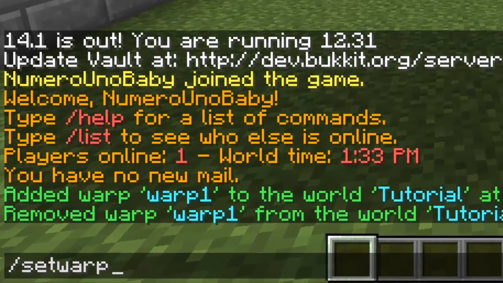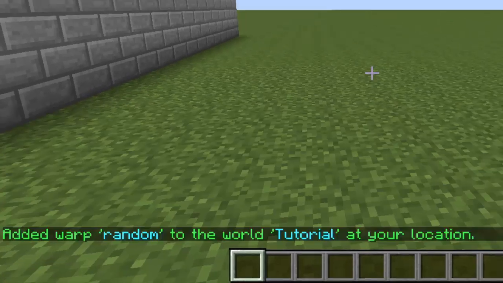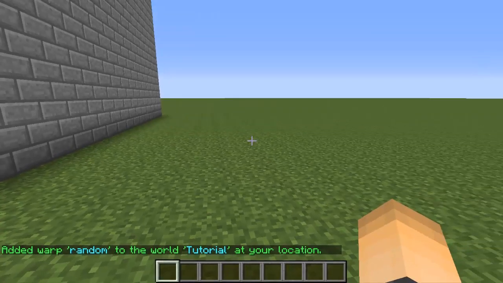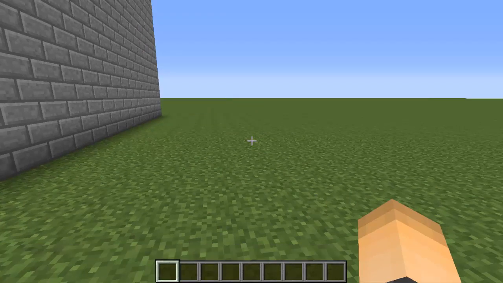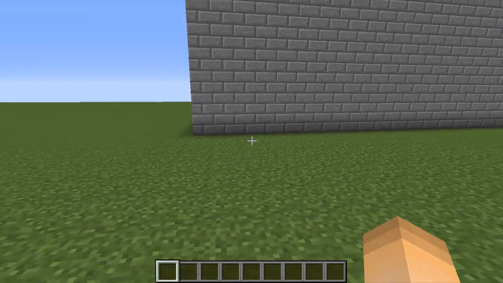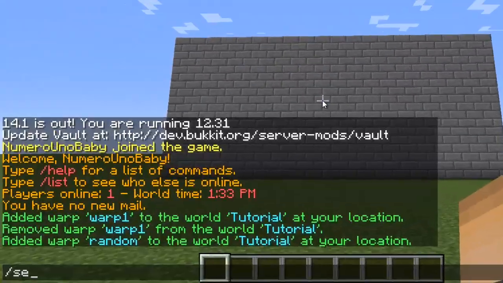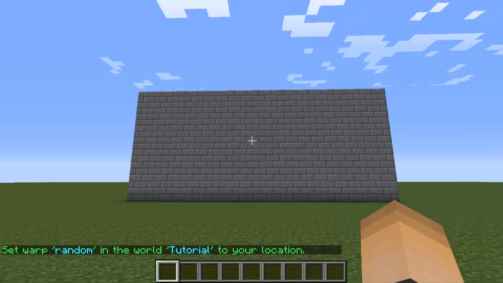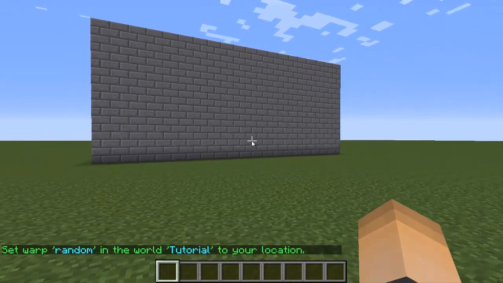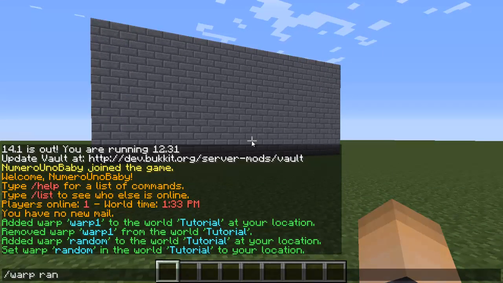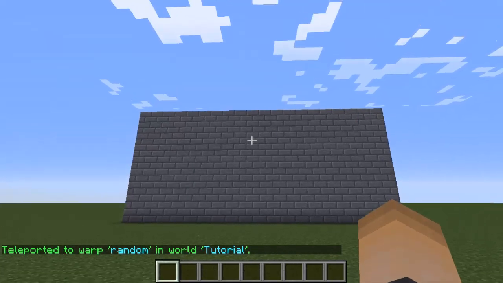So I'm just going to create another warp for you guys, show how it works again, and call it random. And yeah, so now the random warp has been added to this world that I'm on right now. So if you want to change the location of an already made warp, you can just type the command /setwarp, type the warp name again, and it won't create a new one, but it'll update the location of that warp. So let's say I just created my random warp right over there, and if I wanted to update it to be right in the center of this building right here, then I can just type the command /setwarp random, and now the location has been updated, so I can just type the command /warp random, and yeah, so now it's right here.